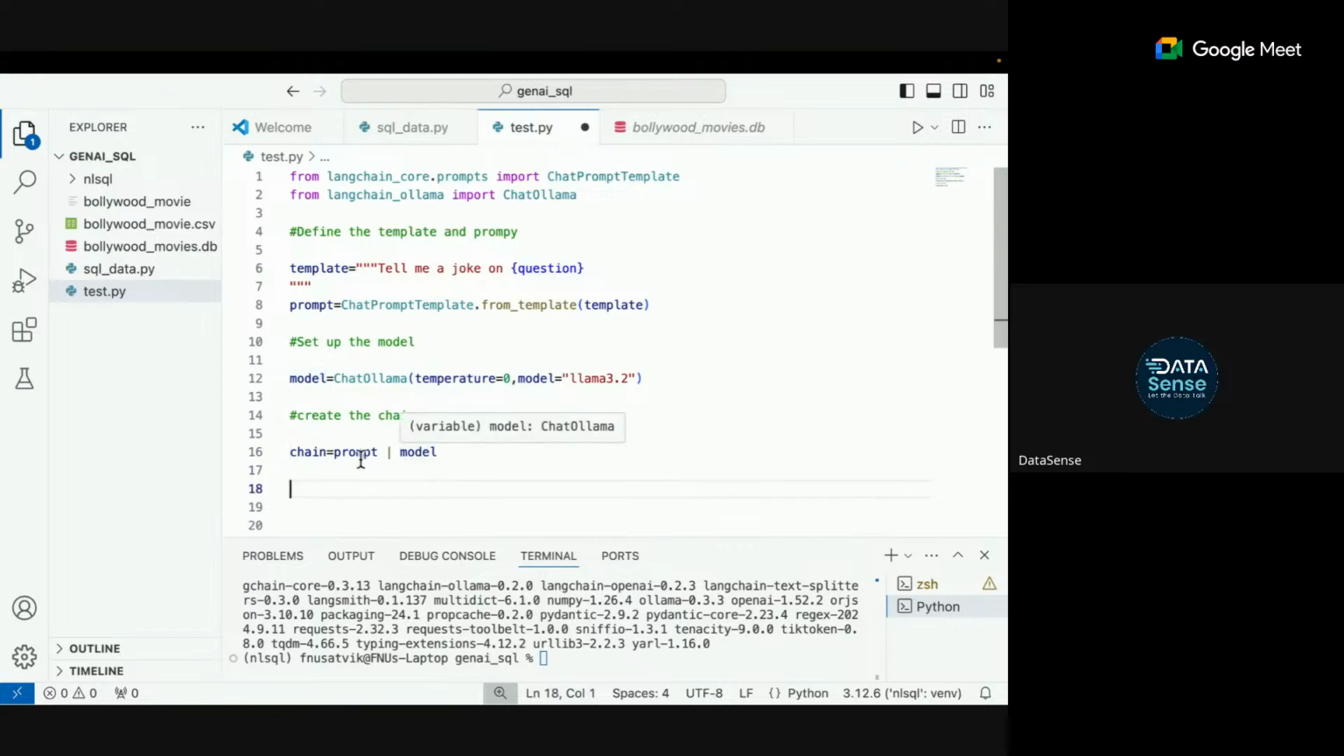Now once you have created this chain, you need to run this chain. So run or invoke. Invoke means your chain is ready now and you need to run it. So to run it, you use a method called invoke. So you'll get a response. So response will be equal to chain dot invoke.